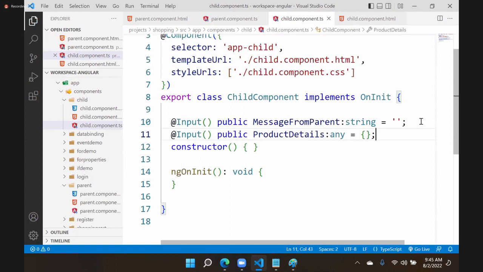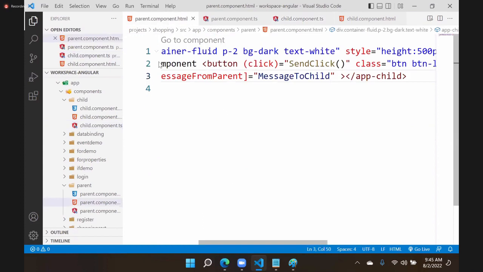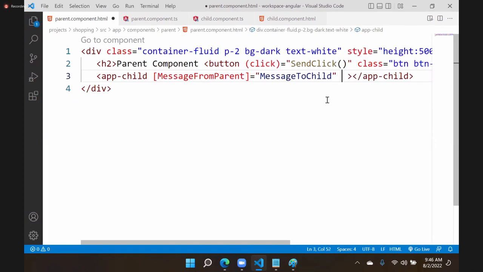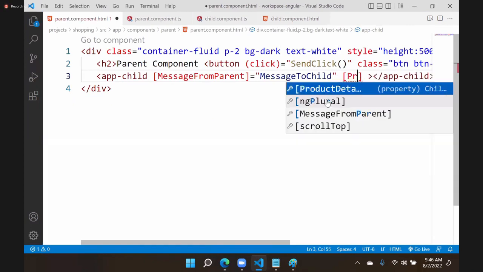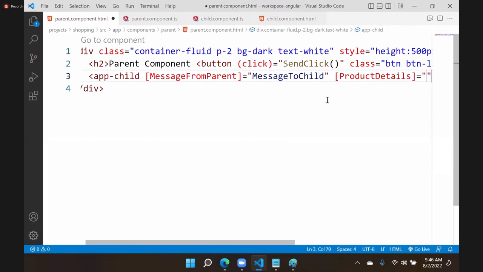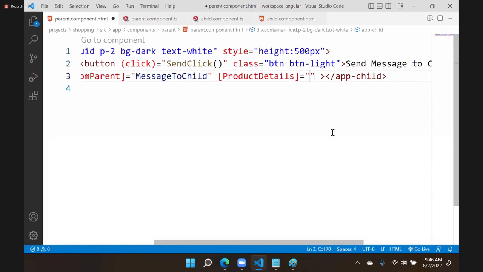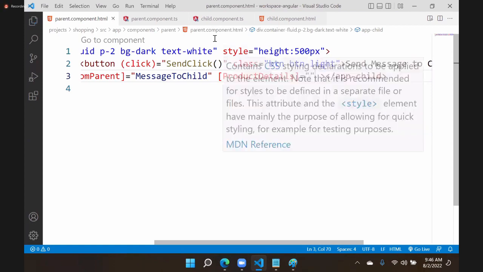So it is what type? Object type. So what I am doing here now, go to the parent component HTML. Here, this child component is having another property called product. We have a product details property. Product details is what type? Object type. You can directly send an object like this, or you can create an object and send it on button click, your wish. Suppose if you want to send on button click, see what I am doing.